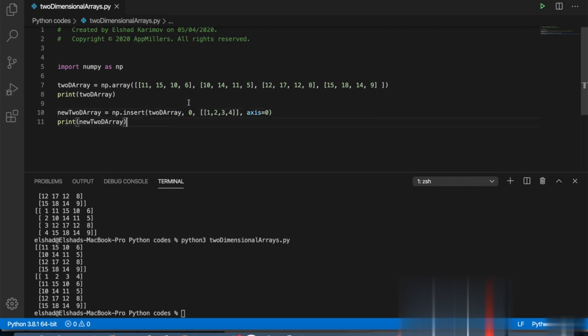For example, if we want to add this row not in the first position, but in the second, we just need to change the index over here, save it and run it. You will see that it's added in the second position. Here the first row was like this and it stays as it is, but the second row moved one step down, and this newly added row is added over here. So by changing this index, we can add the row anywhere we want.